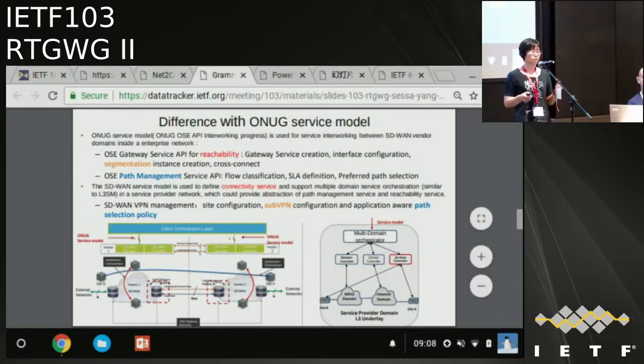This is to clarify the difference between ONUG's service model and our model. There are two major differences between these two service models. The first one is that ONUG tries to define the service model used in the enterprise network. It means that all the infrastructure.